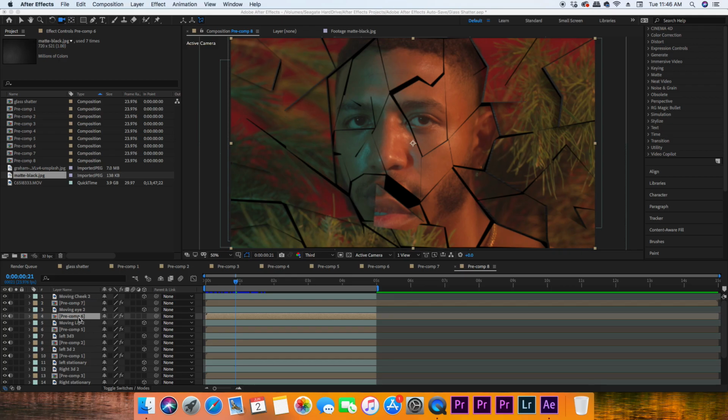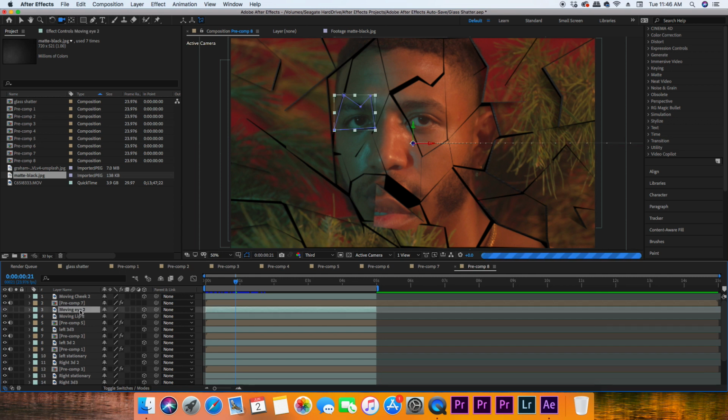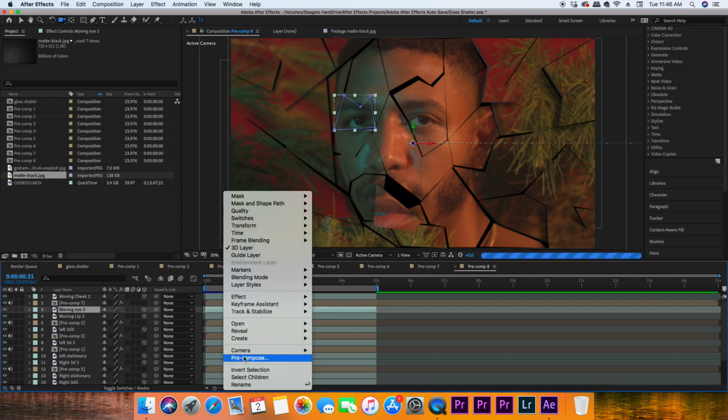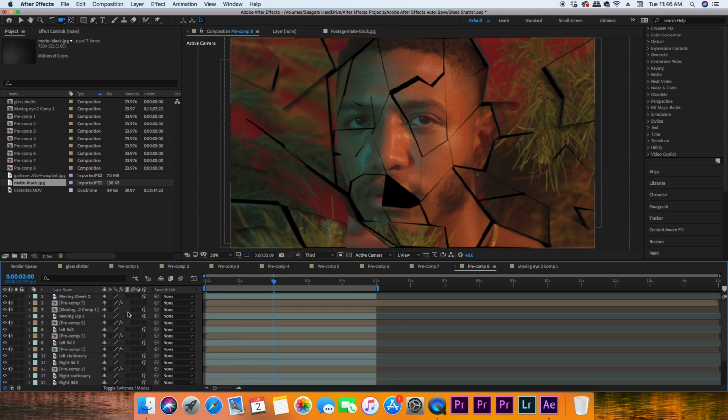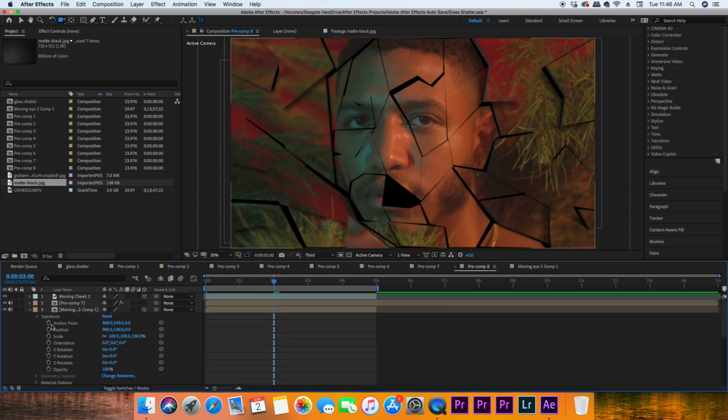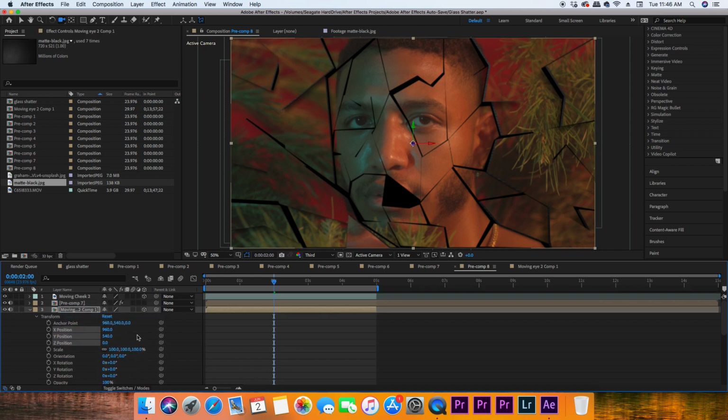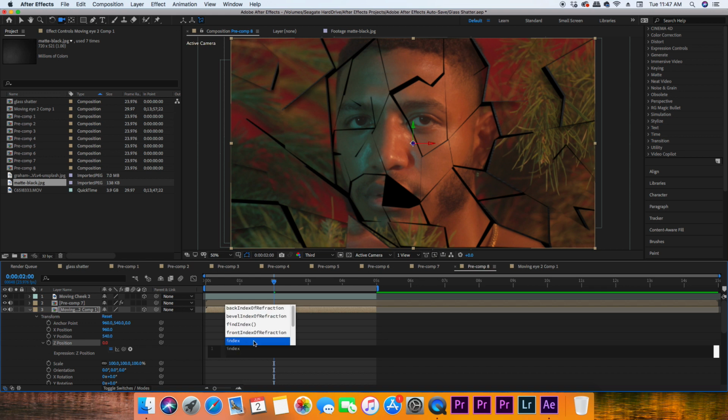So the first thing I did was delete the matte texture for the eye, and then I pre-composed the original eye layer that already has the movement keyframed onto it. Make that layer 3D and then go into the transform properties. Right click on position and click separate dimensions. Now hold Alt and click only the Z position and type in index.